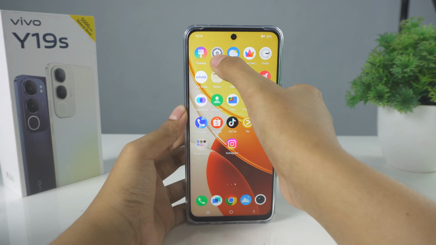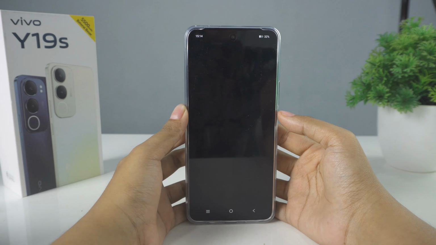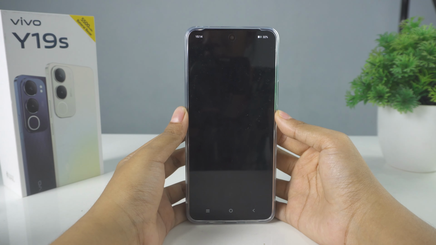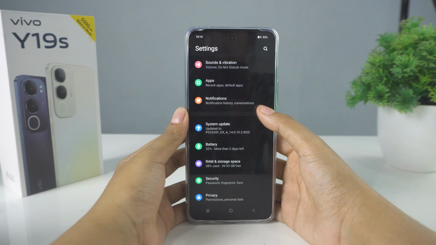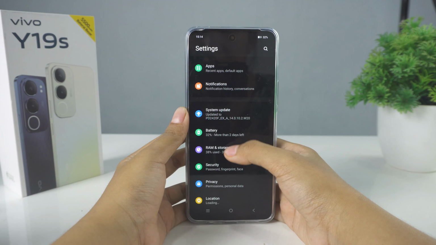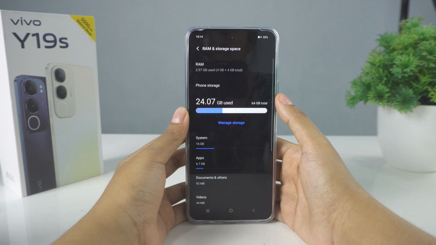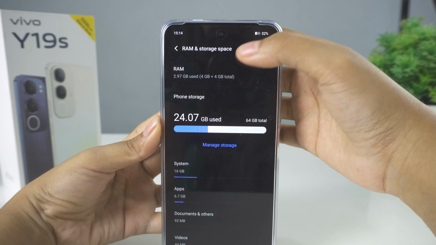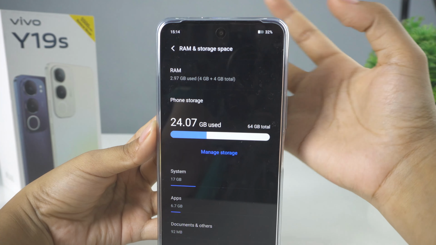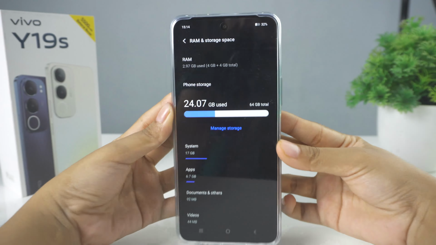Open the settings menu. Next, open RAM and storage space. And successfully you can see my RAM is 4 GB plus 4 GB extended RAM.